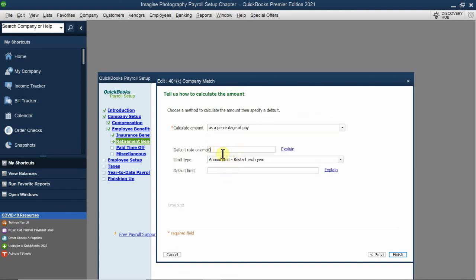Okay, and what is that default rate? It's going to be for the company to match you. It's going to be 2%. Okay, they're going to match 2% of whatever the employee's paycheck is, right? Because again, this is what the company is going to be paying into.